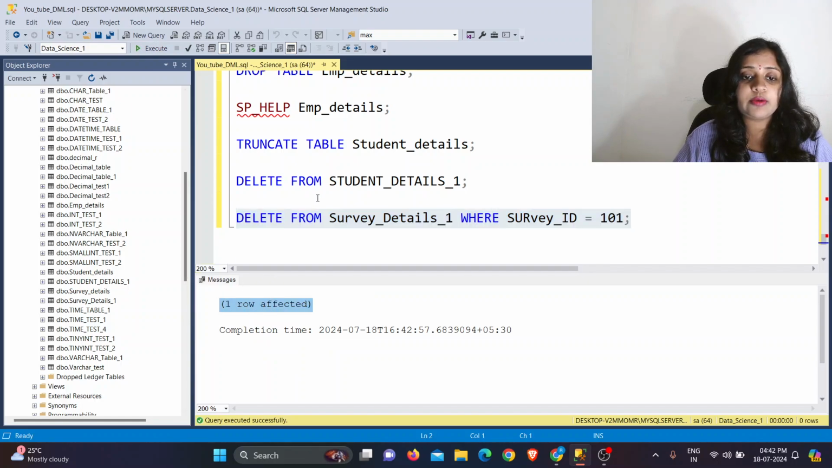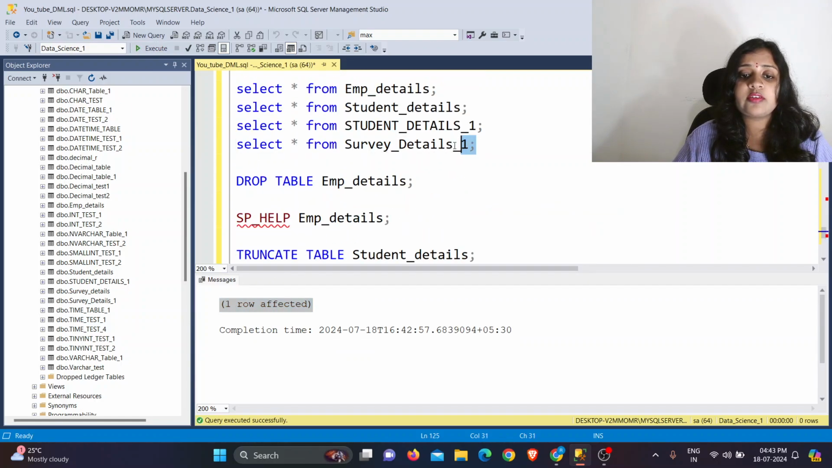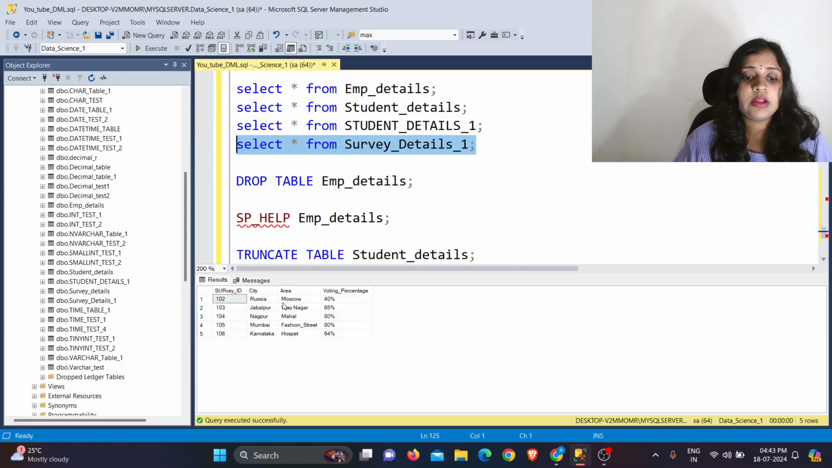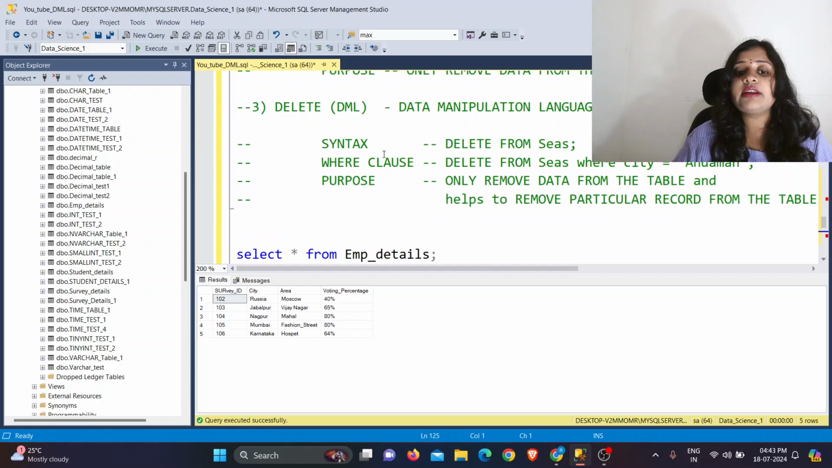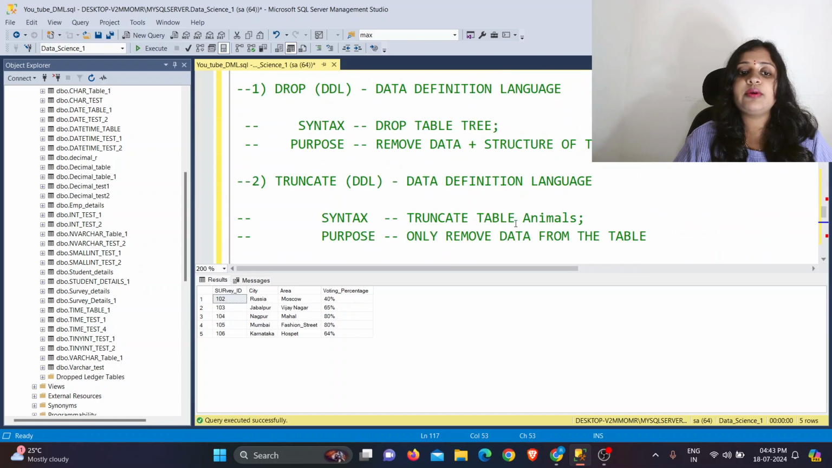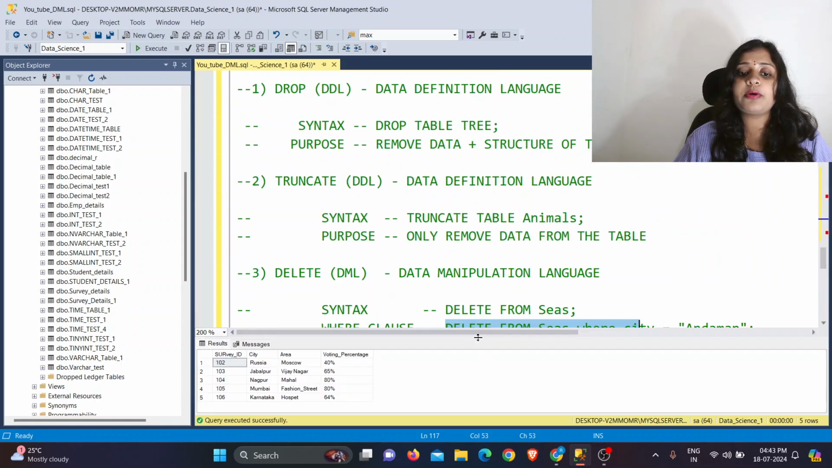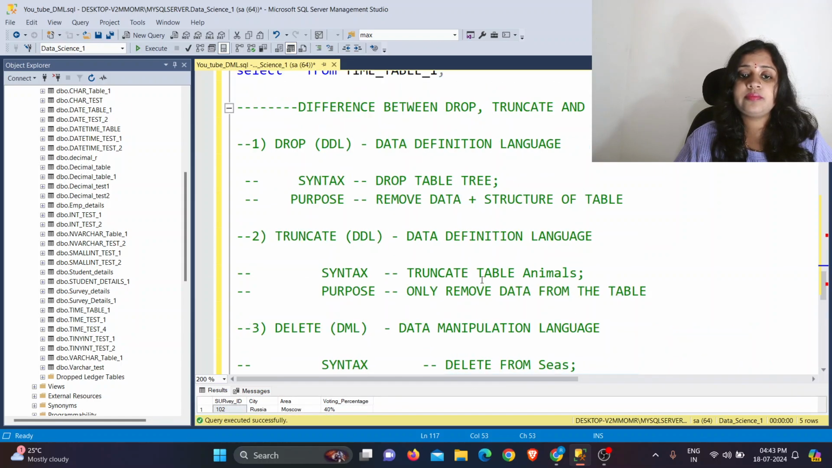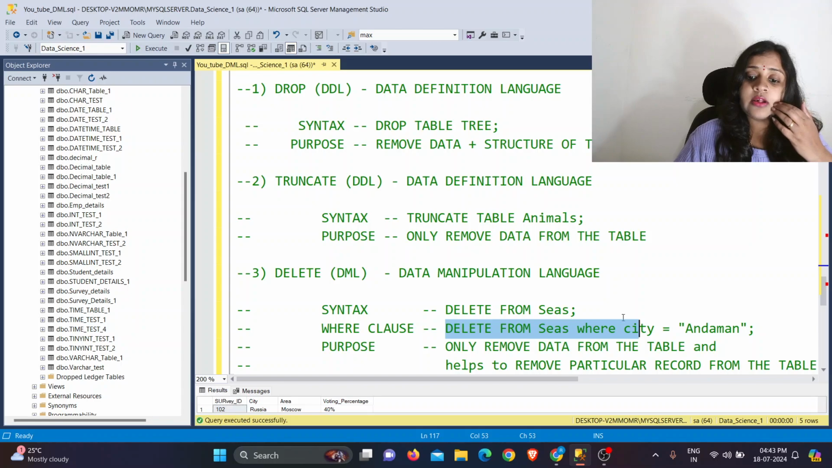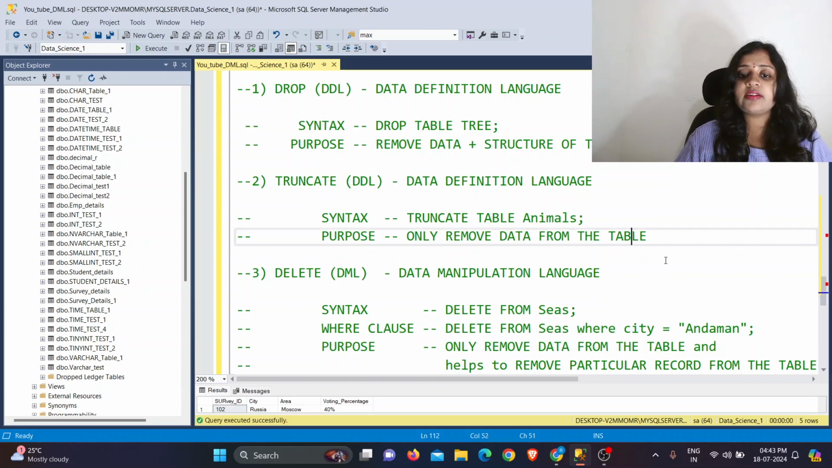See, one row is affected. That means if you try to access this table by SELECT * FROM table_name, you can see the 101 record is not present here. So as I have already mentioned, the delete command is used to remove only the data from the table, and with this syntax it helps to remove a particular record from the table with the help of the where clause. So this is the basic difference between drop, truncate and delete. These are the syntax and these are the purposes.